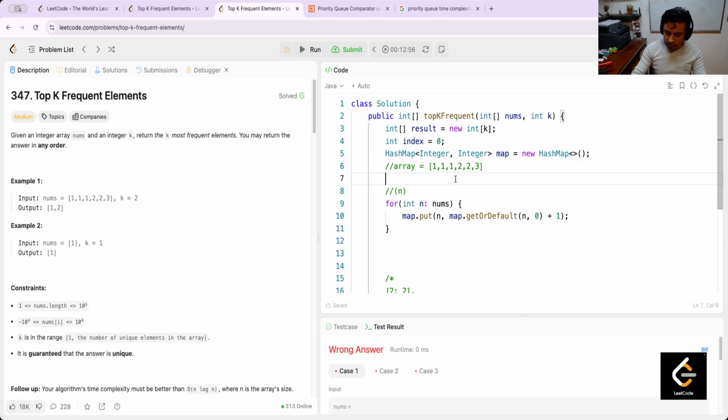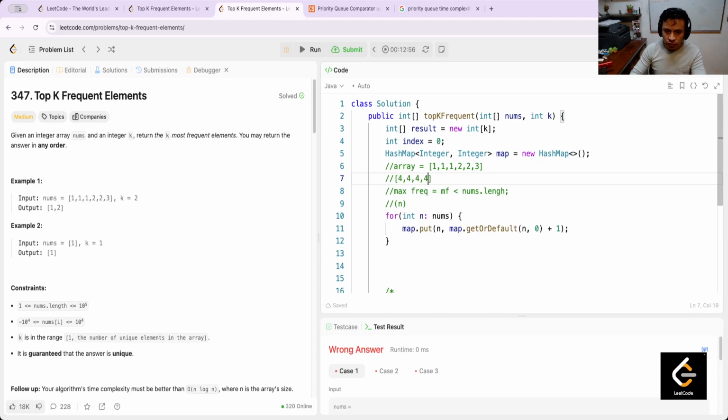Okay, here the max frequency, in this case, the max frequency should always be less than or equal to nums.length. It can't be greater, because for example, if I have 4, whatever the number of fours, the frequency should be less than or equal to the length of the array. Okay, this is the first.